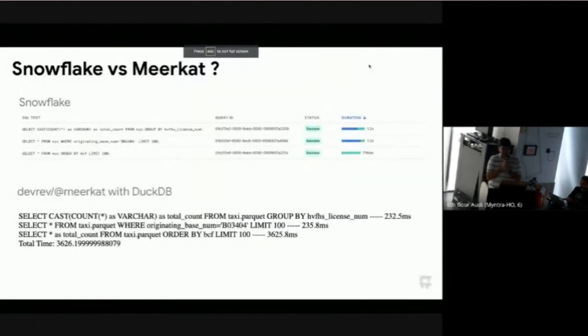Okay, so we did some very simple benchmarking over here. We have three queries on a very classic data set, the New York taxi data set, and we are trying to run queries in an extra small Snowflake warehouse versus running them in my browser on my machine. How much is the difference?